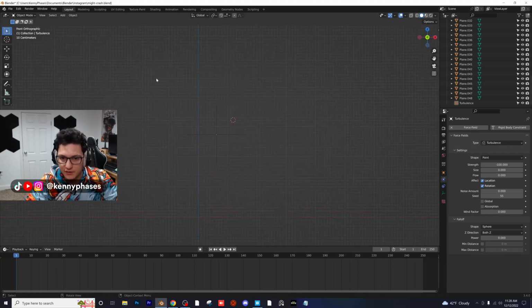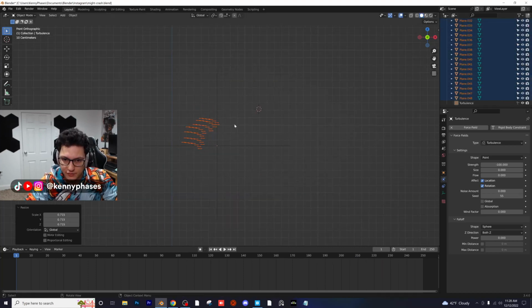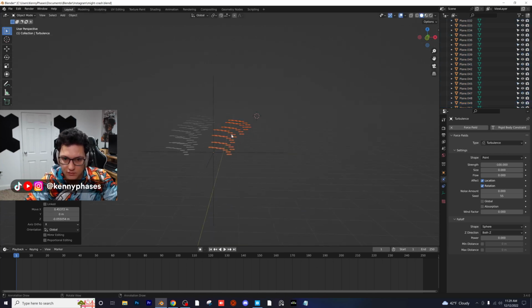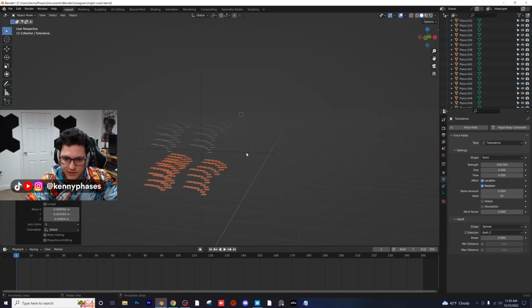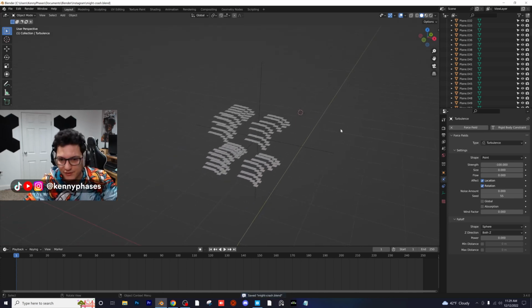Now let's go back to our side view. Let's make sure we can't select our turbulence, highlight everything else, and let's go ahead and really make some small particles here. I can't even barely see what I'm doing because these are so thin. All right, now let's play it back and see if Blender can handle that.